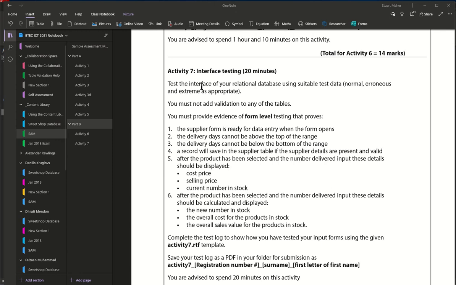Now, there are only 6 tests here for you to do within 20 minutes, that's 3 minutes per test. Actually, 5 and 6 can be done at the same time, because you could use the same set of data for both of these, and then on one test show one side of the data, and on the other test show the other side of the data. So let's crack on. Let's have a look at what we get.